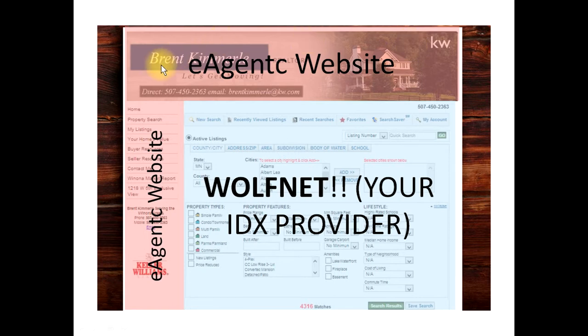In the red is your eAgency frame of your website. So you can see that is the frame, and that is owned by KW. So KW owns the eAgency website frame, and then framed within that is the IDX feed, which is provided by Wolfnet. So Wolfnet is an IDX provider, so they give you the data that shows all of those listings in your MLS. So that is what's showing here in the blue.